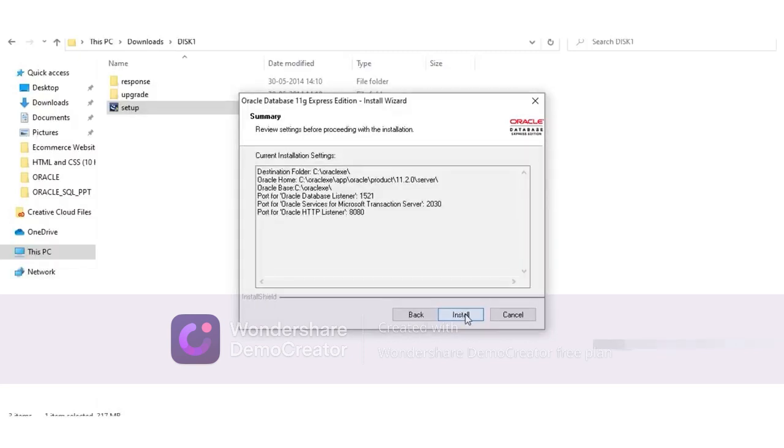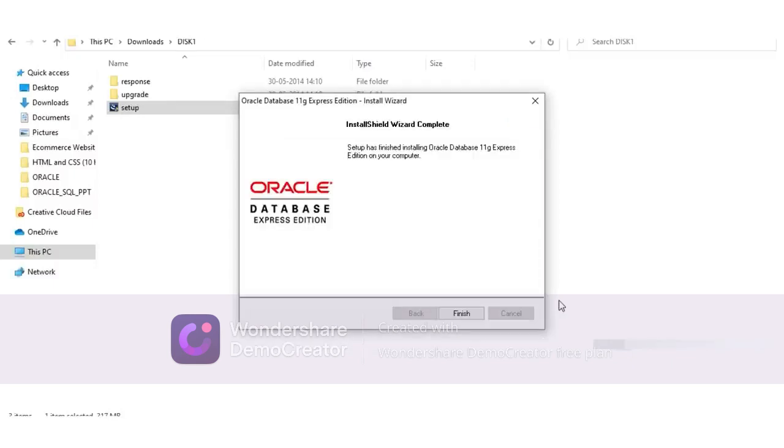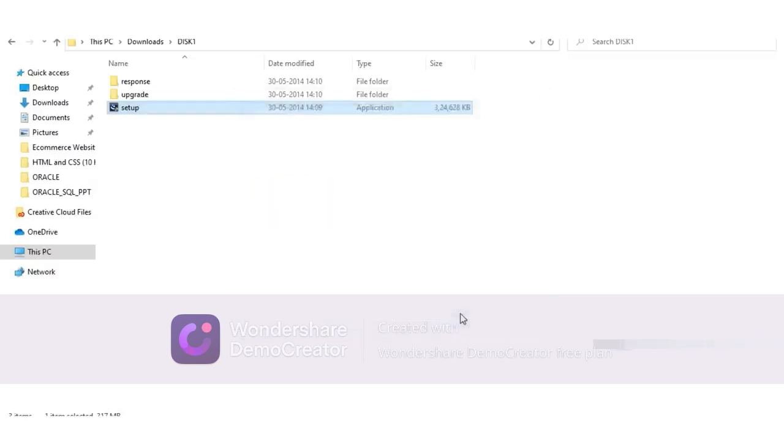So I'm clicking on next, clicking on install, and just wait for some time and it will get installed. Now this password you should never forget, because this password will make sure that you're working with Oracle in any laptop and in any situation. So do not forget that particular password. As you can see, now we have finished our installation and let's click on finish.